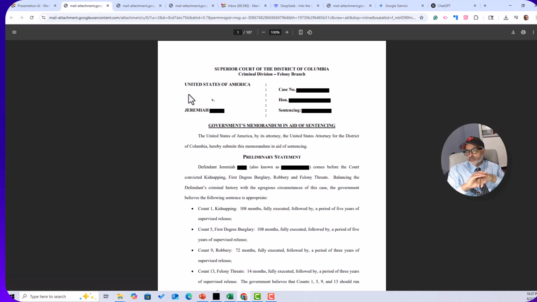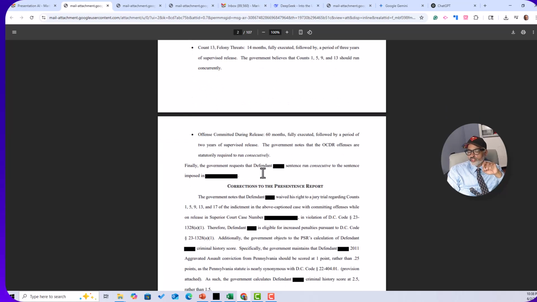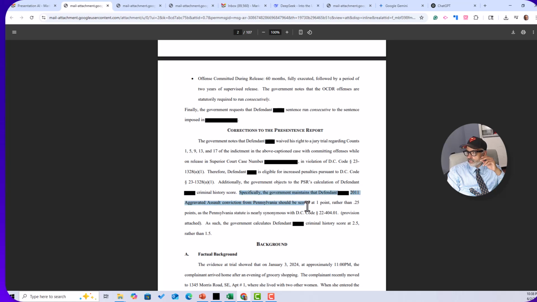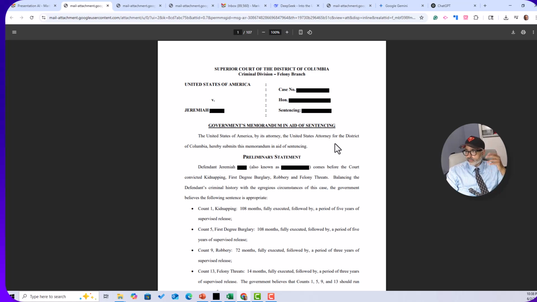Okay, so in our next presentation, the government has filed a memorandum in aid of sentencing, and in it they are asking the court to make a correction to the pre-sentence report. They're saying that the pre-sentence report writer miscalculated the scoring, specifically that the aggravated assault from Pennsylvania should be scored at 1 point rather than 0.25 as a misdemeanor. So they've requested that the court correct that sentencing.